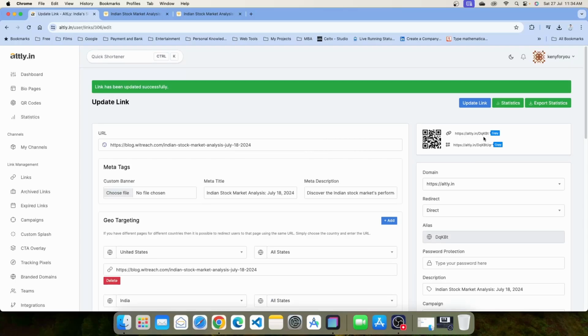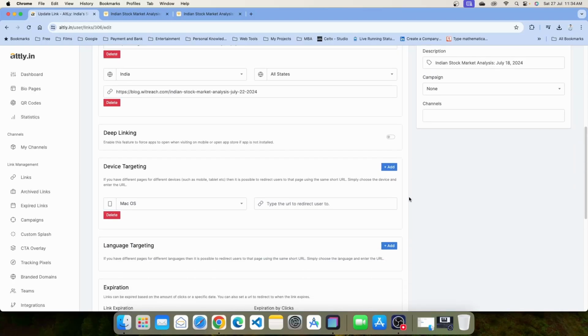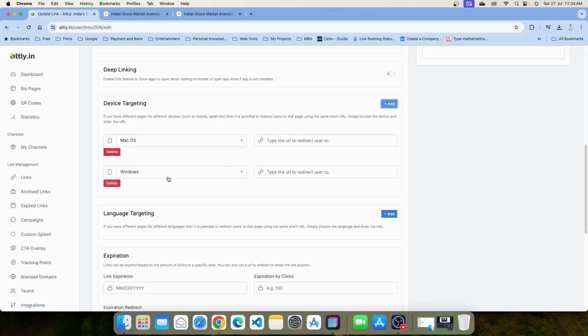Let me make it very clear. The short URL, which is created by Altly, is not changing. Neither is the QR code. You're customizing everything for that link. So for Mac OS, this is the URL where the user should go. You can click add one more. For Windows, this is the URL where the user should go, where they can download that specific one. So this is how it works.